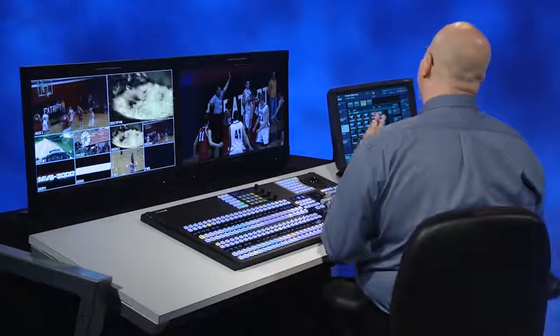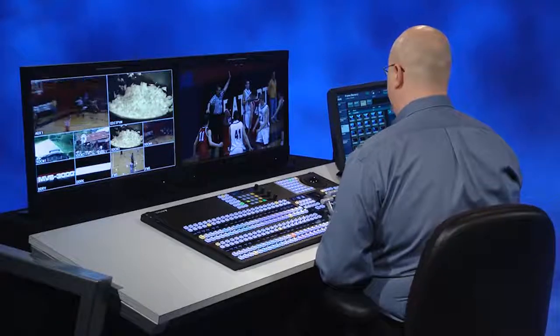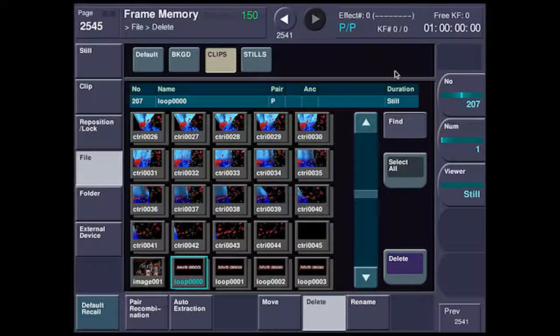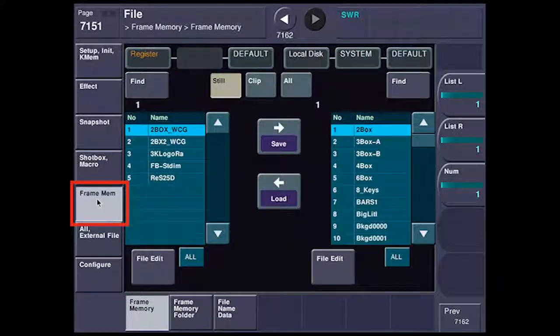Okay, so we've got all these clips and we've got all these stills. How do we store them somewhere? There's several different ways that I can store some of these clips out of the switcher. The first one is going to be through the normal File menu. To get there, we're going to go to the top menu and we're going to hit File. And we can go over here and see frame memory on the left.